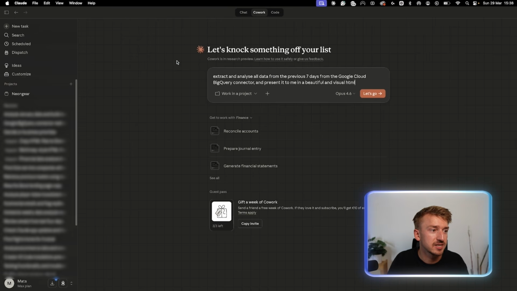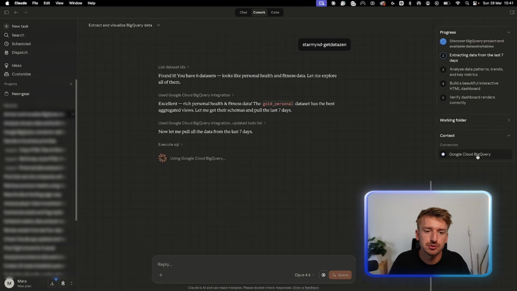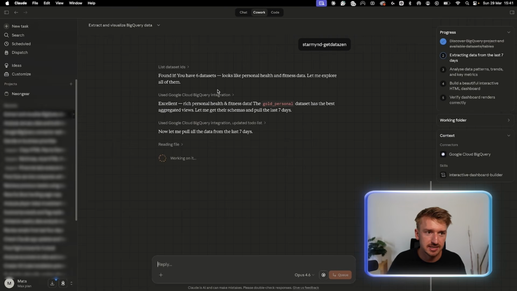So I can, for example, say extract and analyze all data from the previous 7 days from the Google Cloud BigQuery connector and present it to me in a beautiful and visual HTML. So it then automatically found the Google BigQuery connection. I just had to write the specific project ID. And I'm not going to share any personal client data of my business partner, Andrew. Obviously, this is his connection, but he does have a personal health project as well. So this will just show you exactly what it looks like.